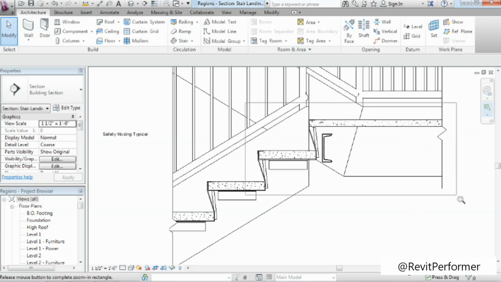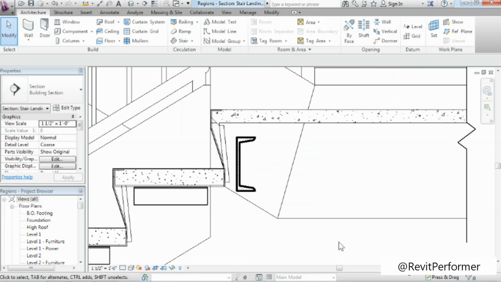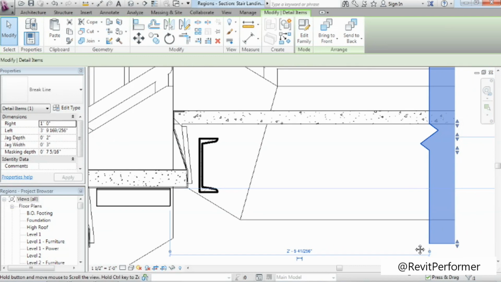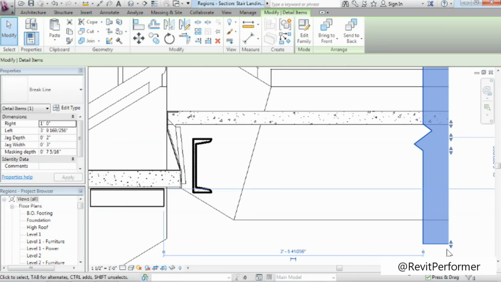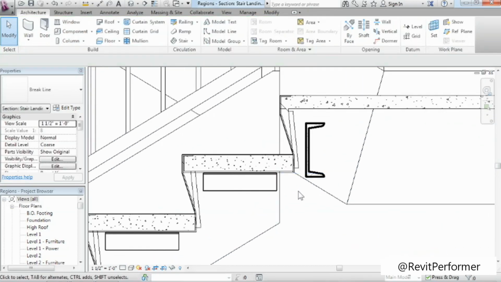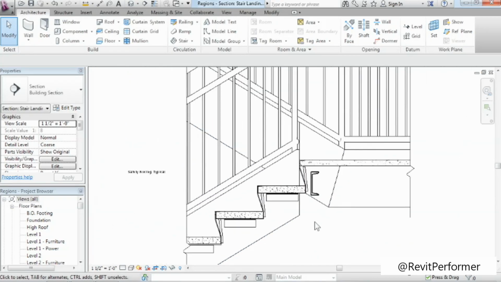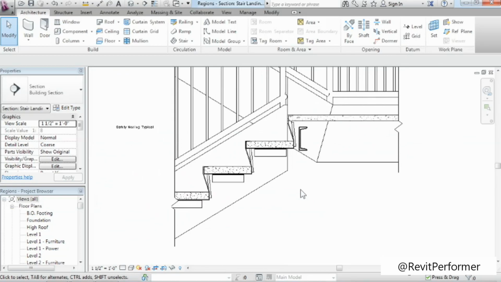If I zoom in a little bit here on this view, over here on the right-hand side, this break mark component that we have actually has a masking region built into it. So when I select it, these grips here are controlling the shape of that masking region, and that's what's covering up the underlying model. This concrete fill pattern that we have here in the steel pan, that's actually a filled region that's built into that detail component. So we've really already seen both of these components. We've just seen the result of them. So what I want to do now is show you how to draw those yourself.